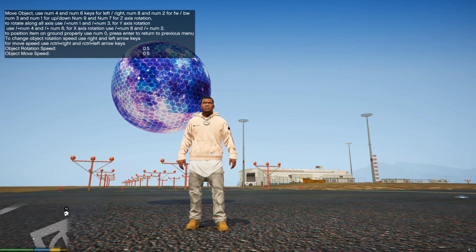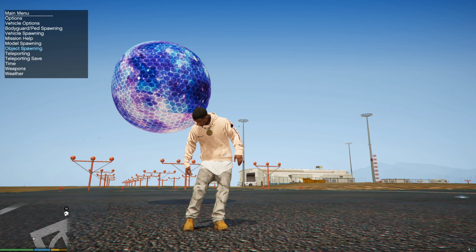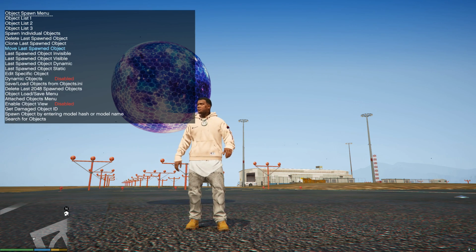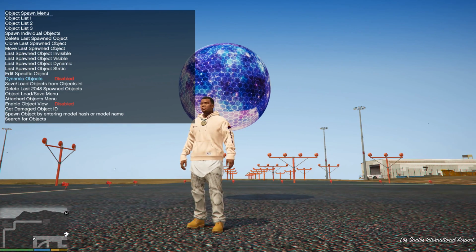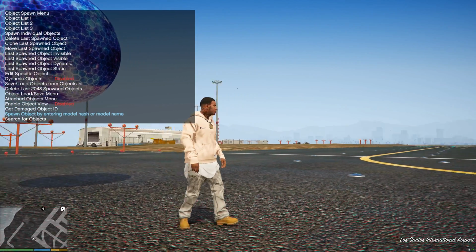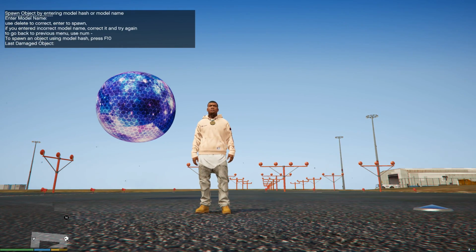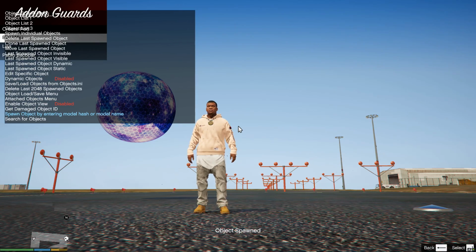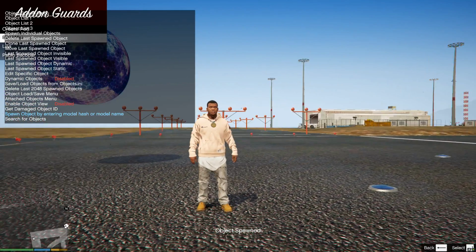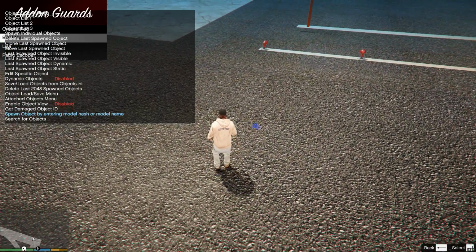You can move the object with simple trainer by selecting object spawning and then select move last object spawned. And if you wanted to spawn a new object, go to spawn object by entering model hash or model name, select that, type in the title of your prop, select enter, and you will see your prop there. My prop is right over here. It's a pair of shoes.